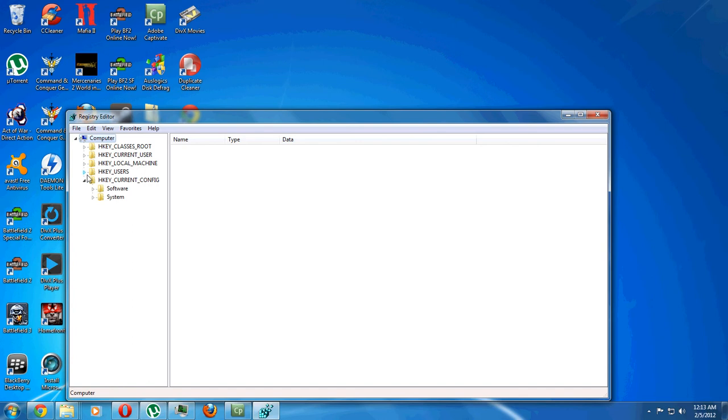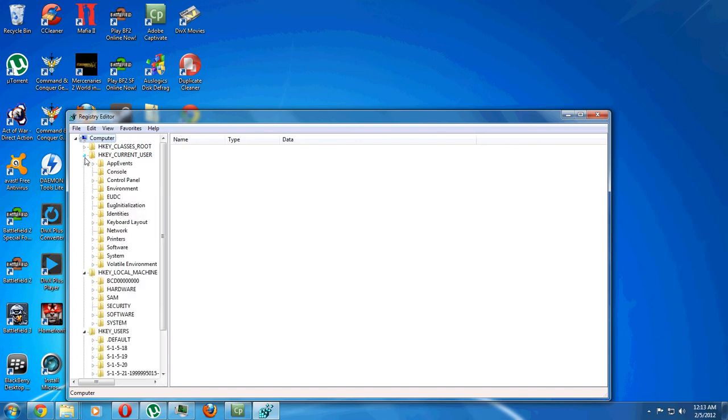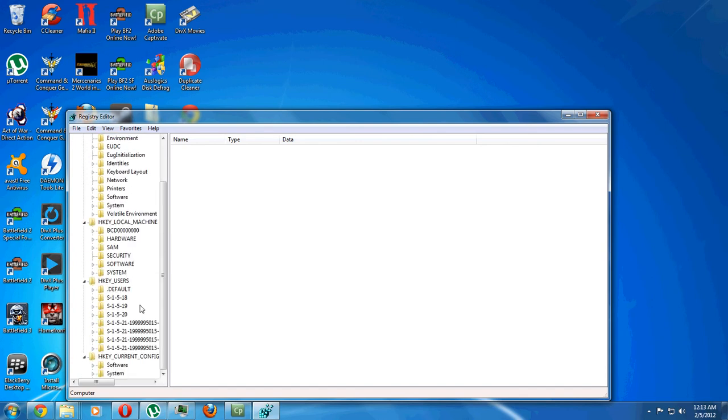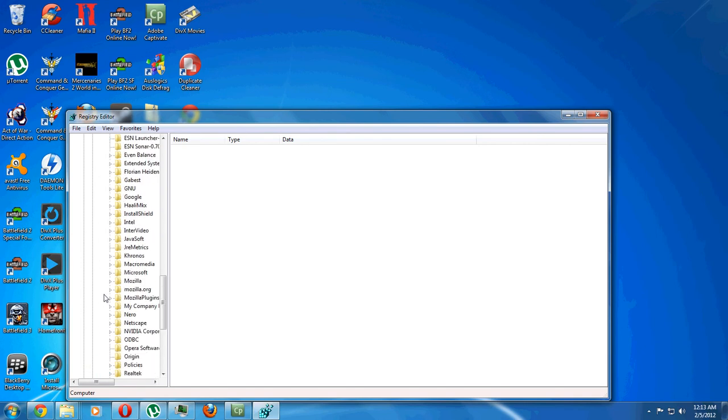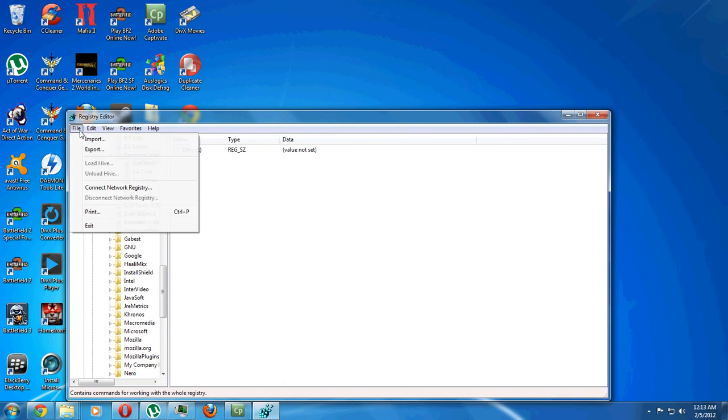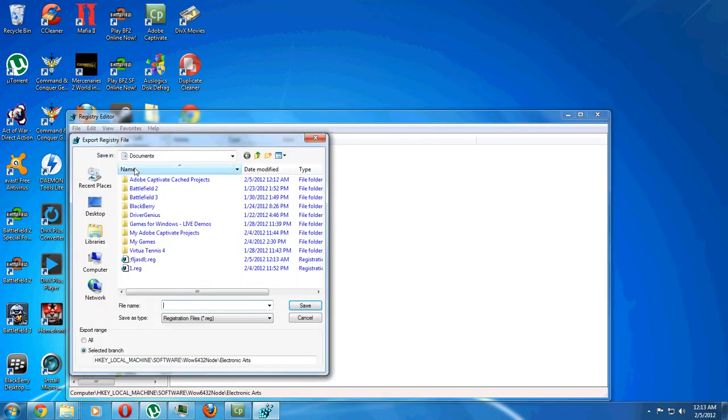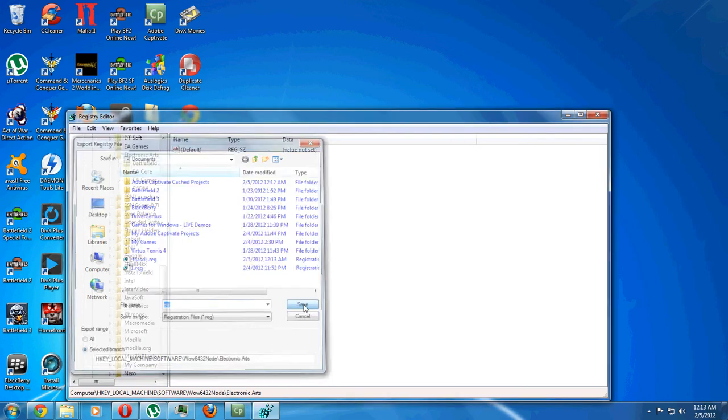Now if you want to do it for just select programs that you may have installed on another hard drive so that you can swipe your computer, you're going to go to software and find the program you want. For instance, let's back up my Electronic Arts one so that I still have my keys for Battlefield 3. Just click file and export. Name it and hit save.